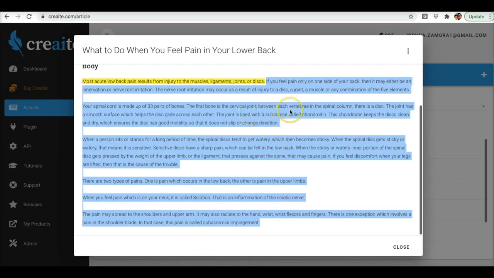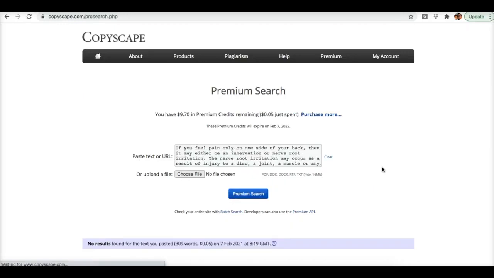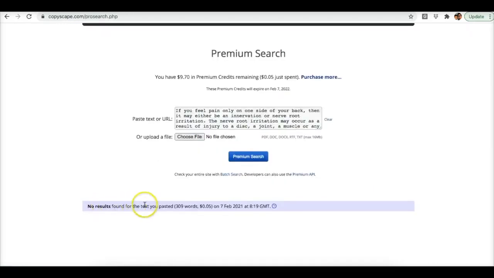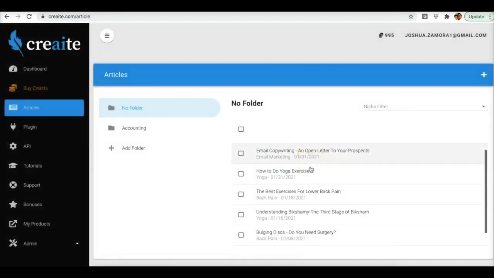And one thing that I'm sure you're gonna wonder is if this is gonna pass a copy-paste test. So let's go ahead and head over to Copyscape, paste this in there, run that search, and you can see here no results found for you, and there was 309 unique words that were written for us. And you can see a very high quality article as well. So let me close this one out and let me show you something else as well.